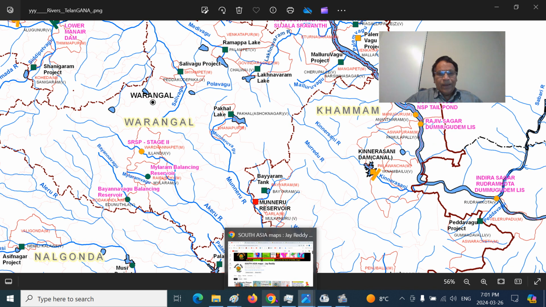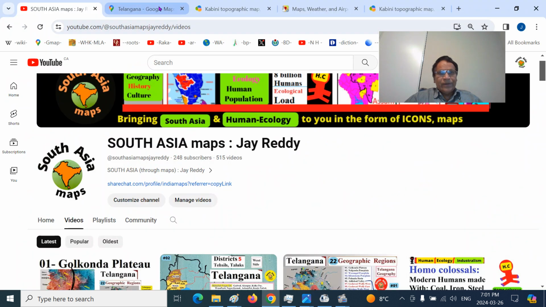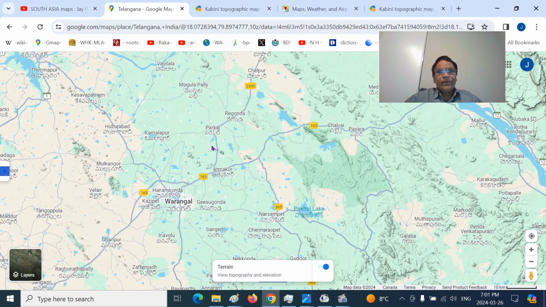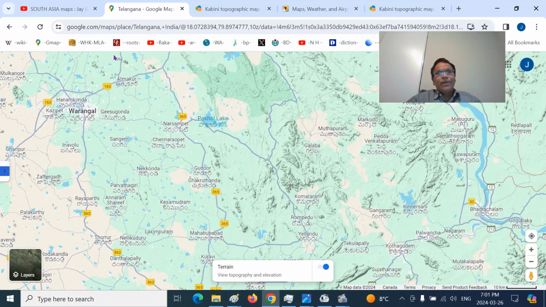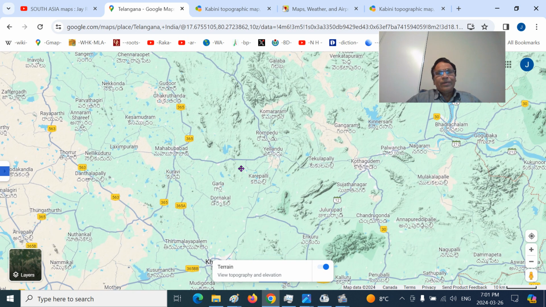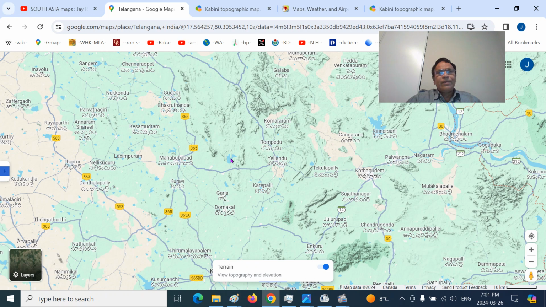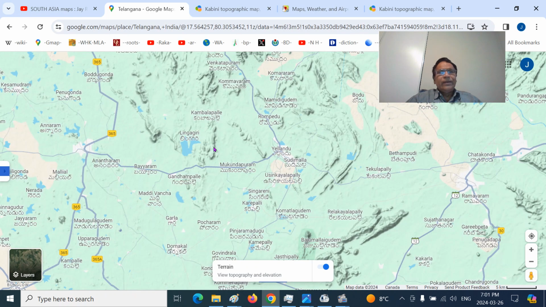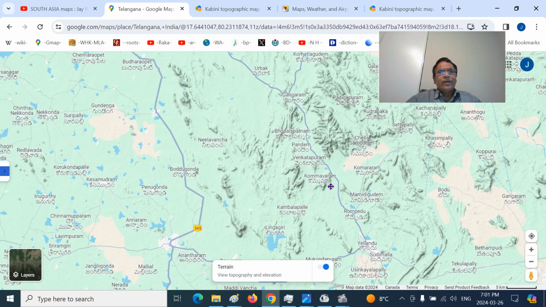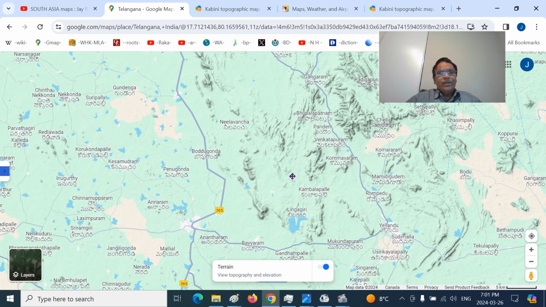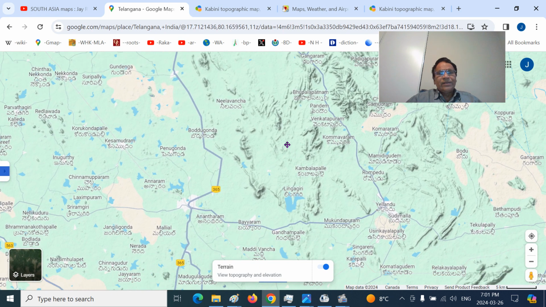I will show you the other part so that things will be very clear to you. See, if you start from Pakhala Lake here, remember the Warangal here, and that is the northern part where the Munneru River comes, and the southern part will be Bayyaram somewhere. This is the Bayyaram Lake. You can see the Bayyaram Lake here. So this is the mountain, the roadways.